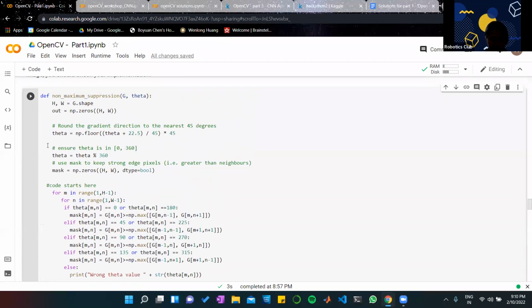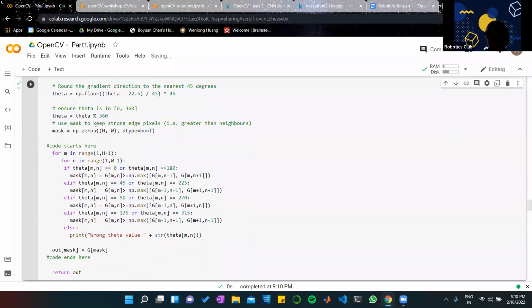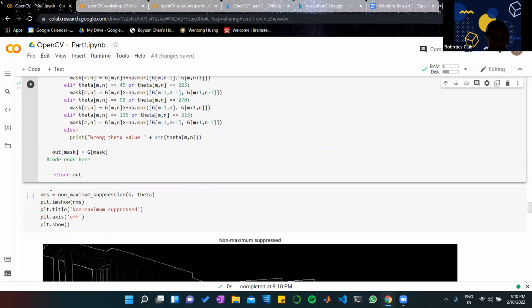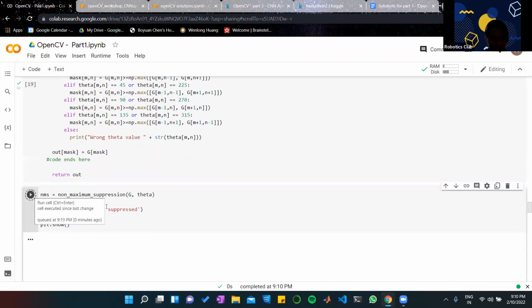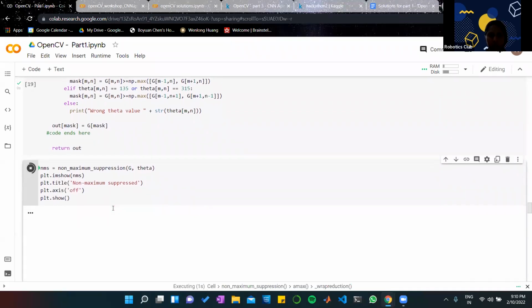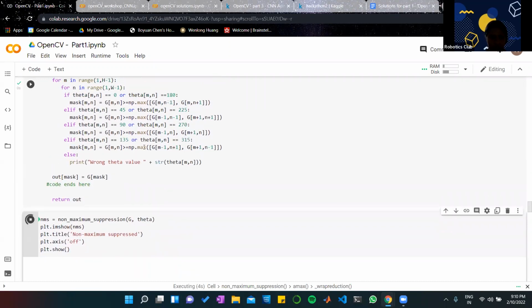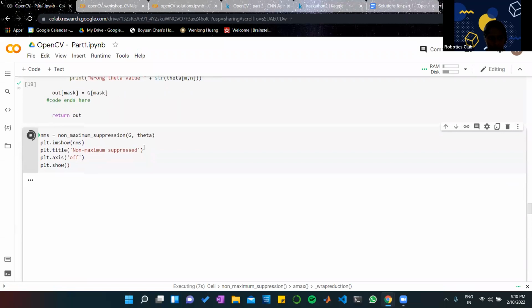So this is the code for the entire non-maximum suppression part. And we have also copy pasted this section of the code in the document. If you are getting an error, you can directly copy paste it from that document. Now we run this part, which will plot whatever we have done in this section by checking all the theta values.